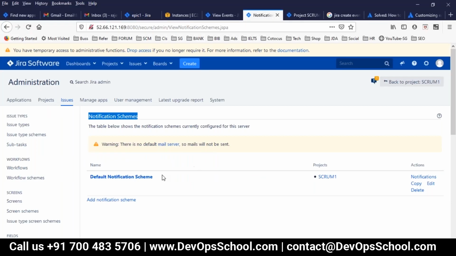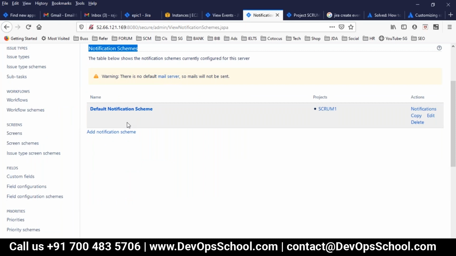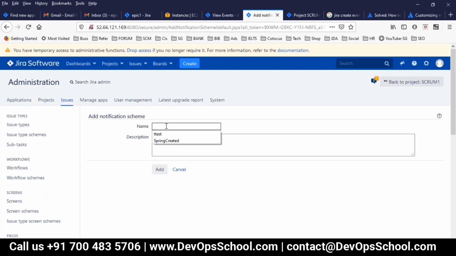Okay, create notification. So how can you create? This is the one notification scheme which is there by the system itself. So you can also create a notification scheme, and this is Rajesh NS notification scheme. Okay, created this.